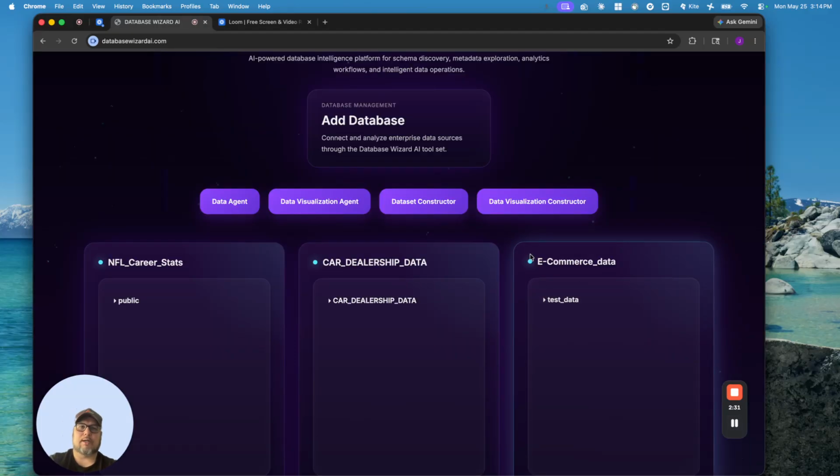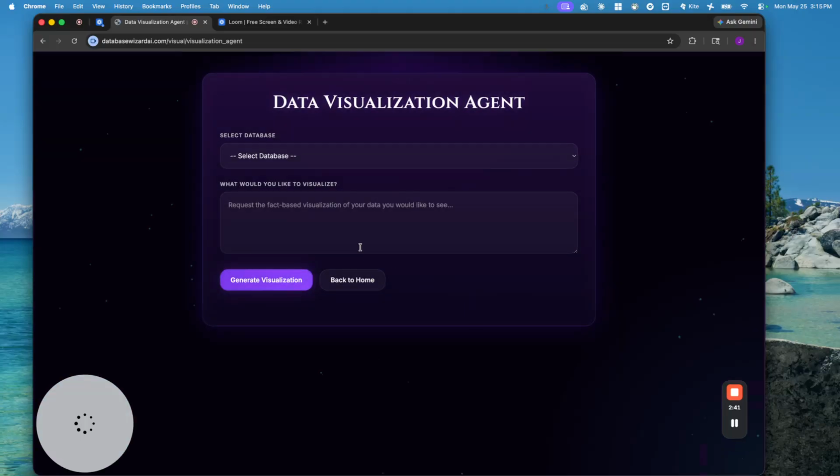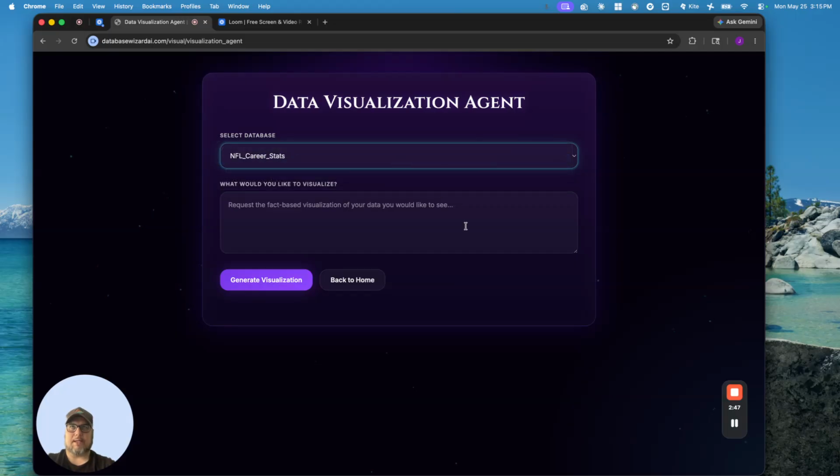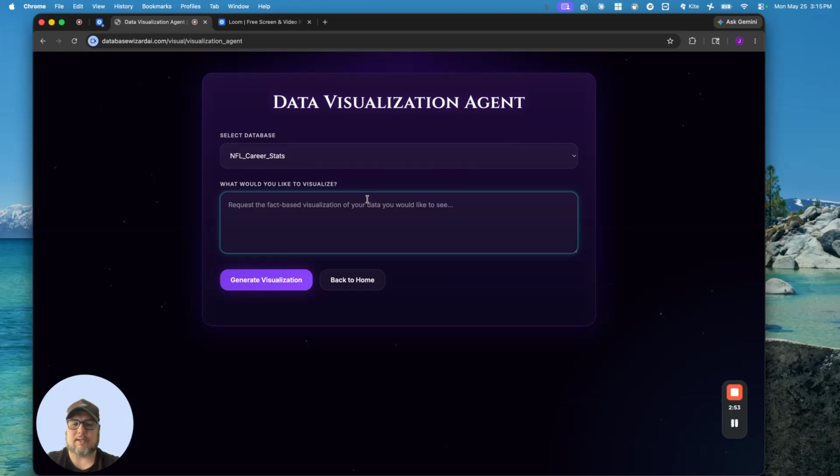So now that we know who our top rusher is, we want to see who the next four rushers are in our data set, or in our database. So we're going to go to the Data Visualization Agent. We're going to select our database. On here, we're going to ask for a bar chart of the top 5 rushers. So we're going to say, give me a bar chart with the top 5 players with the most career rushing yards.